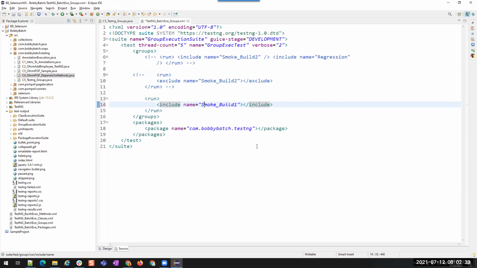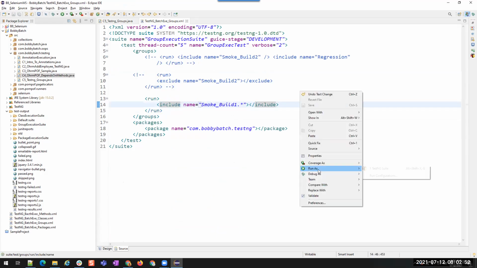I want to execute a group that starts with smoke build one. So I'll add this. So what is the meaning of this? I want to execute any group which is starting with smoke build one, and I don't care about what is in the end. It might have anything in the end. If I run now, it won't execute M7. It will execute M1.